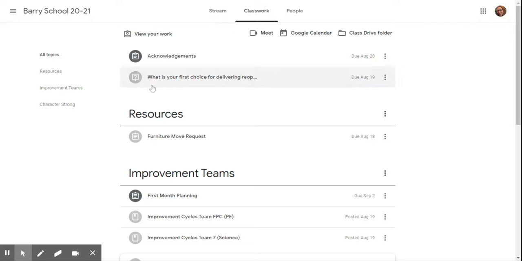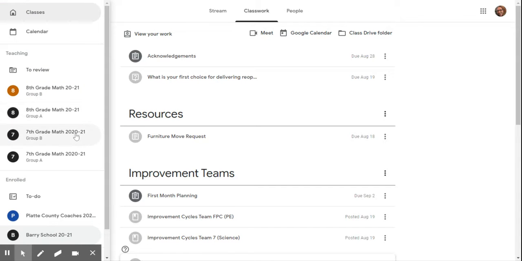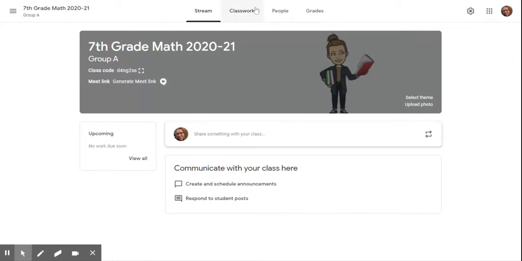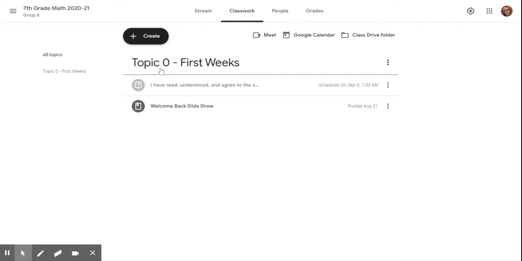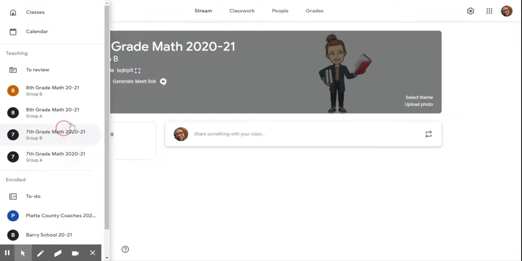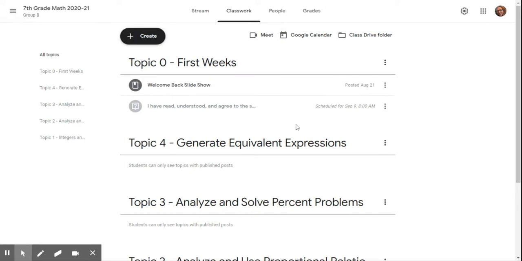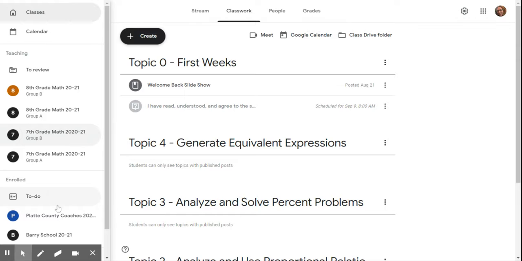Okay. Your teachers will split this classwork into different topics. For example, if you are in my 7th grade group A class and we go to classwork, everything is split out into different topics. So topic 0 is the only thing I've set up so far. Let's look here. Like this one has different topics set up and your assignments will be split into different topics.